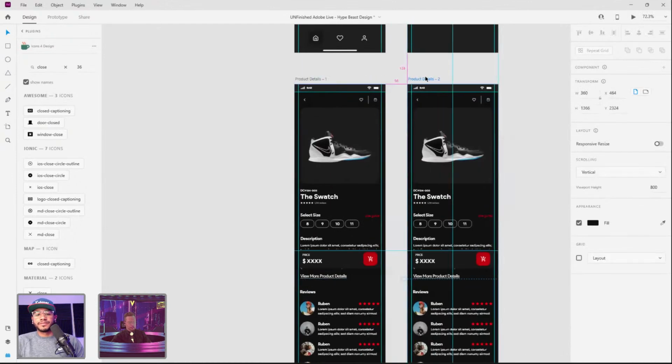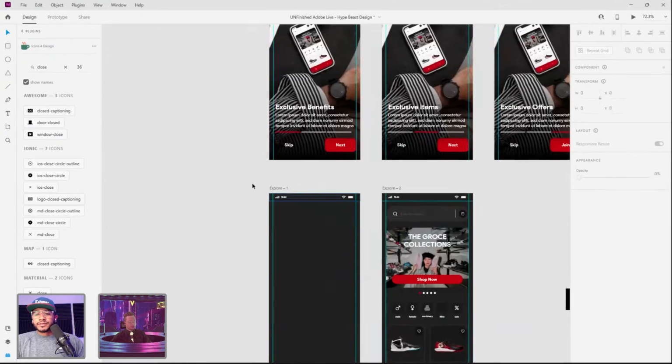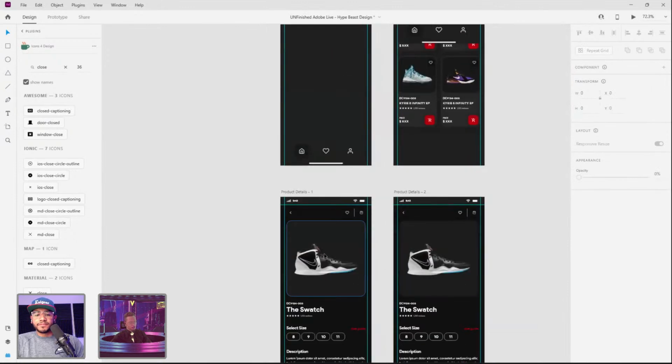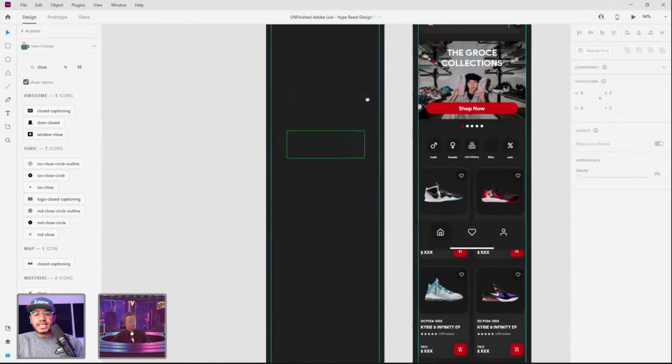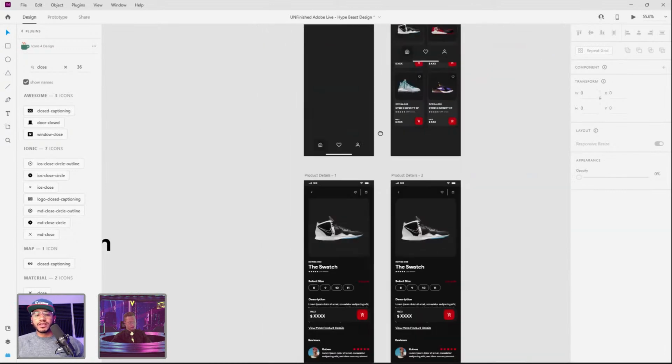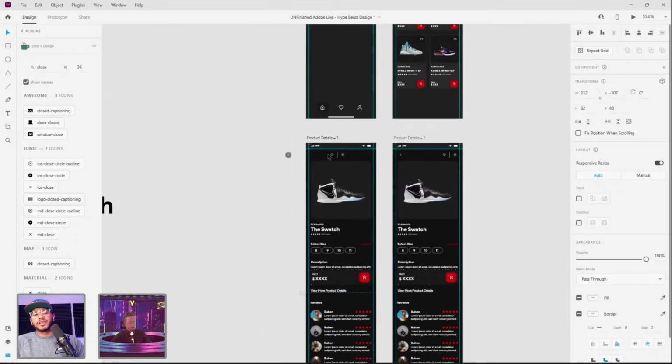All right, so we're gonna duplicate this. Kind of gonna do basically the same thing that we did here with the explore page. Yep. We have about 10 minutes before we start wrapping things up. So just to keep that in mind.